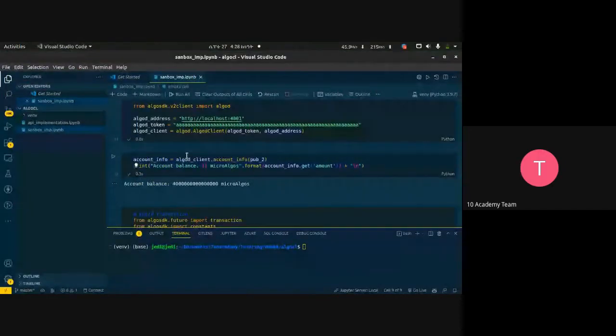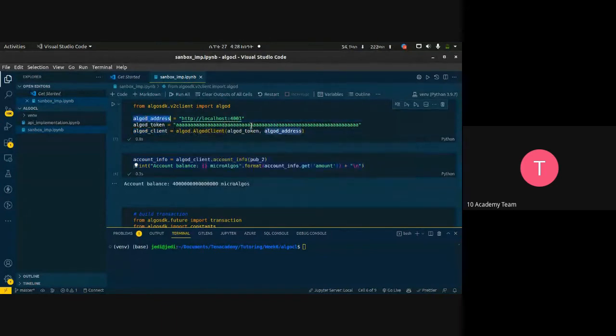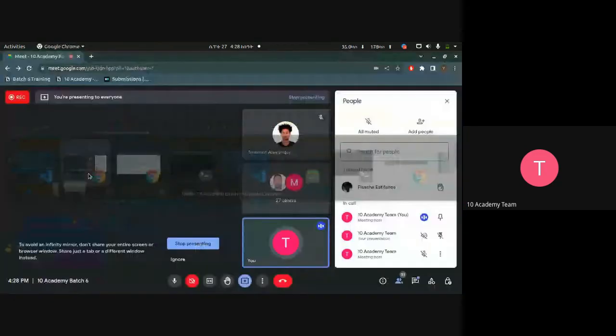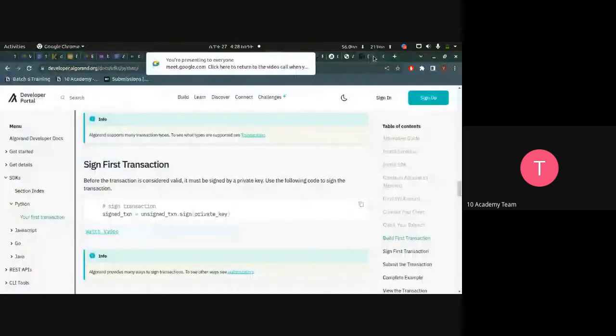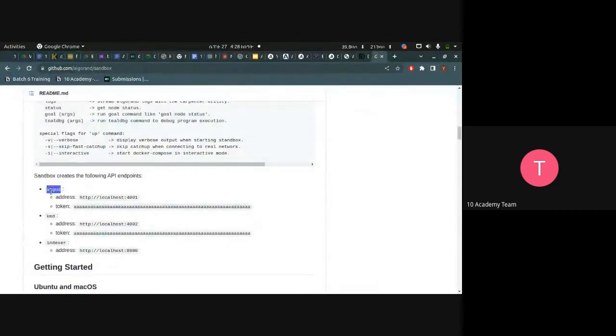When using the Python SDK, when instantiating the AlgoD client, we need to specify the address. The required arguments are the token and the AlgoD address, and the default address given by the Algorand sandbox is specified on the official GitHub sandbox page. When we want to use the AlgoD API endpoint, the address is on localhost, port 4001, and the token is this token.